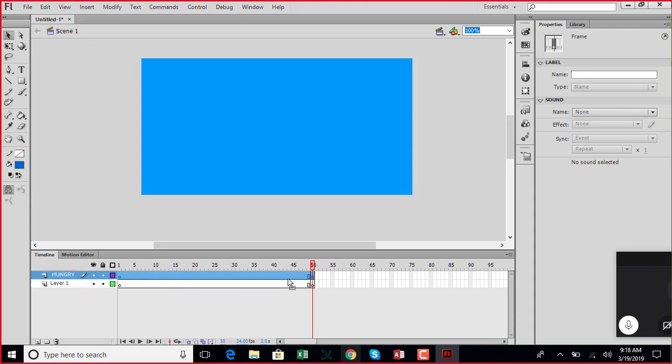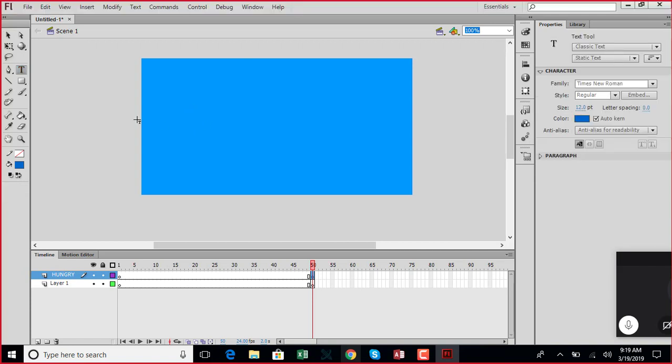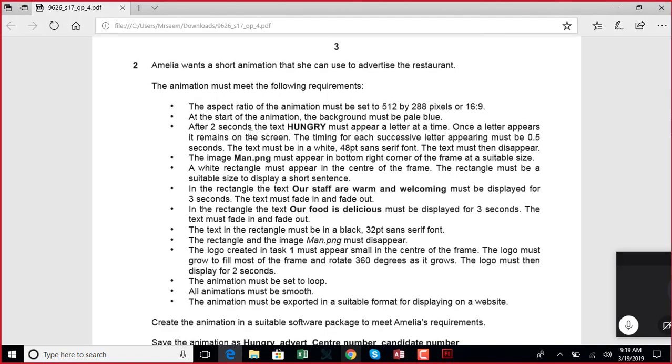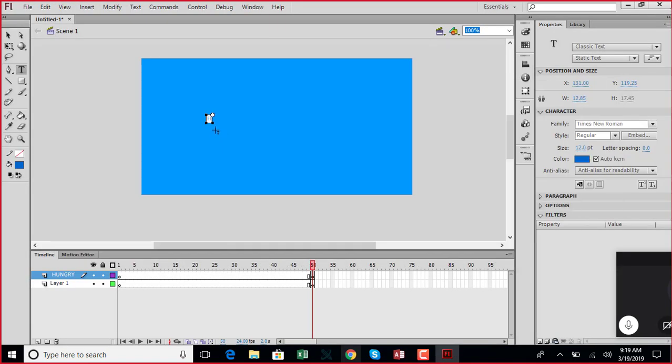So after 2 seconds, I have to type hungry. Once a letter appears, it remains on the screen. The timing for each successive letter appearing must be 0.5 seconds, right? So I'll add a new layer. I will come here and I will say insert keyframe, right?